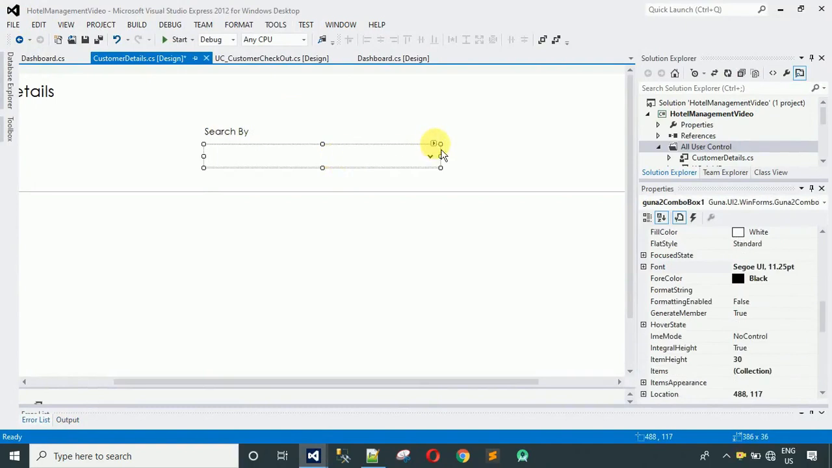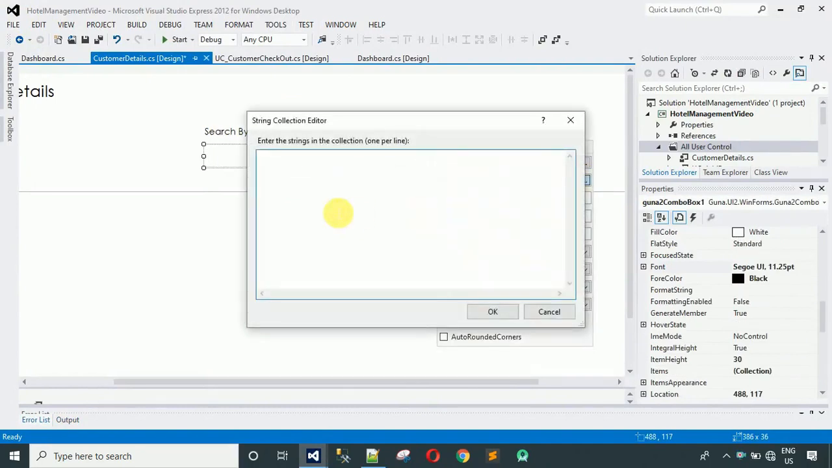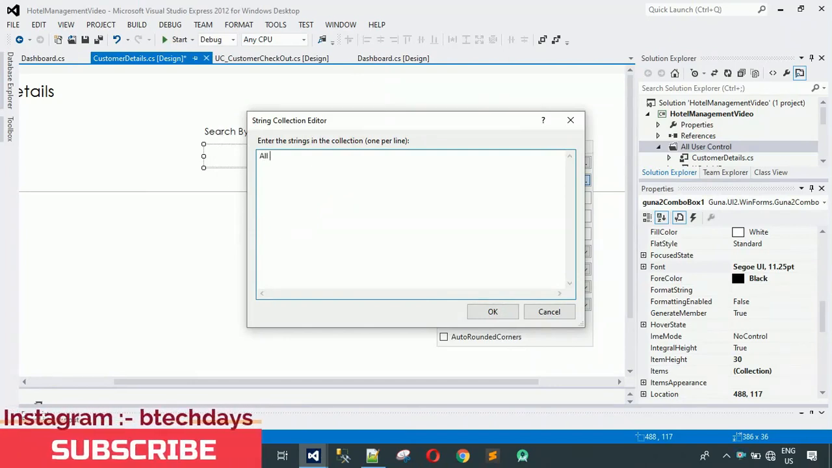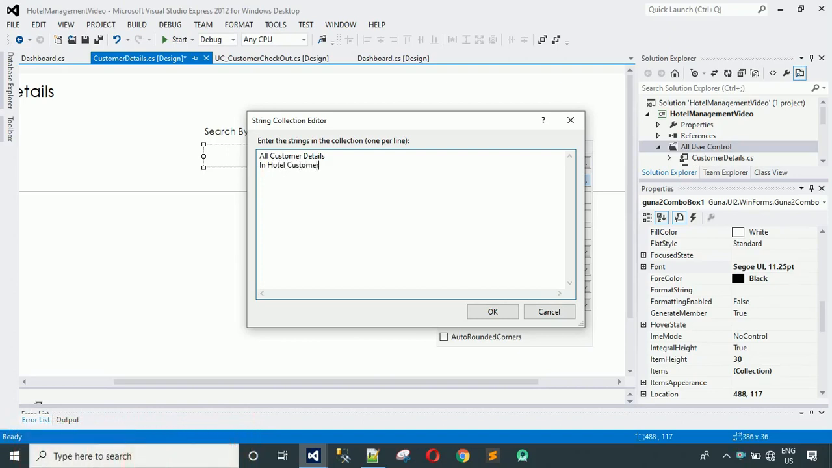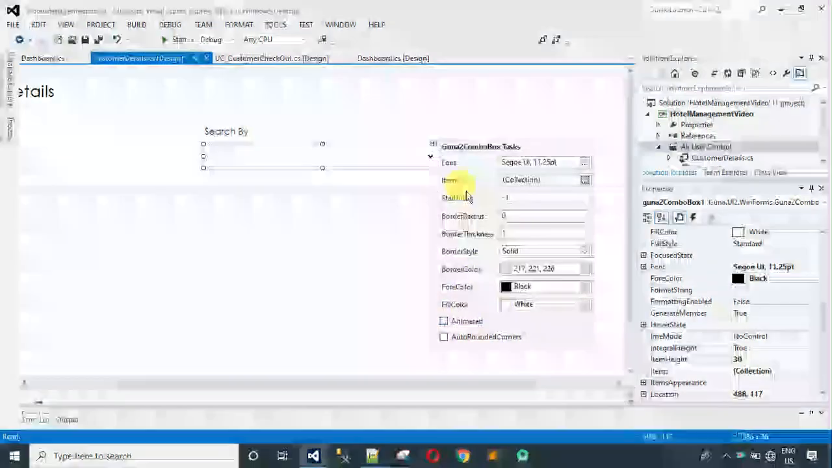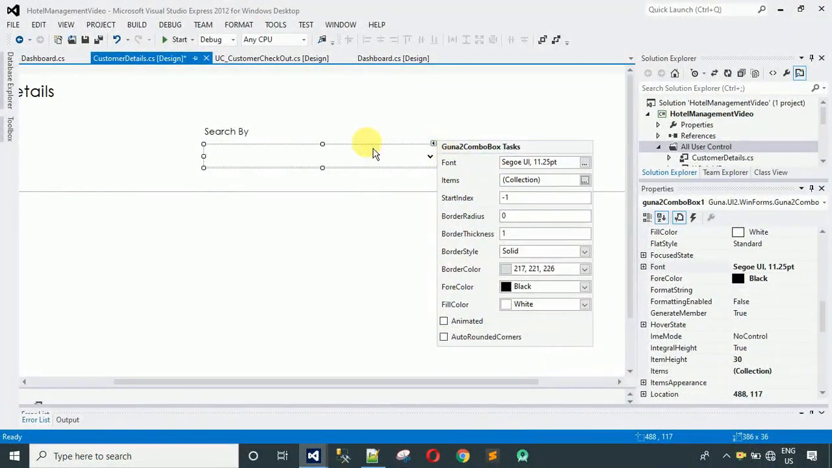Okay, so click on this item, and after this what I have to do is I'm going to set three things. First is all customer details. When we select this, all customer details will be visible, either they checked out or in hotel. Second, in-hotel customers, or third, checked-out customers. And when I click on OK, all these three items are now added into this combo box.